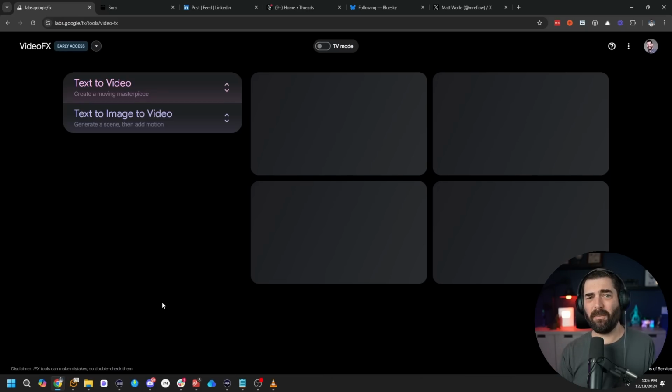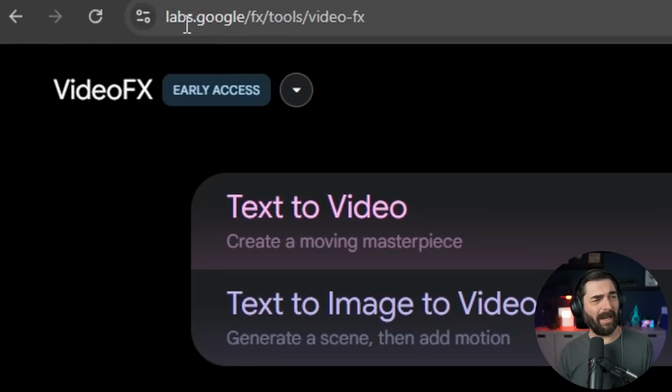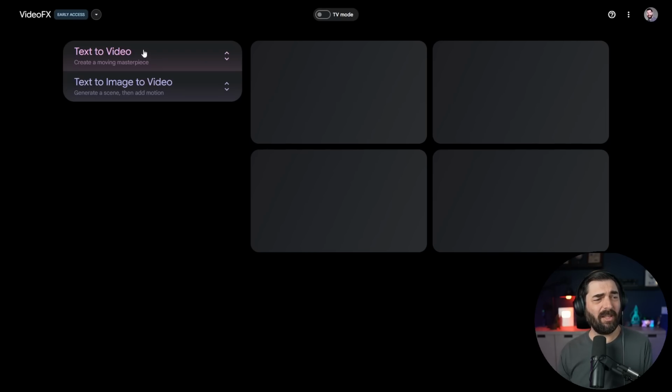But if you're interested in playing with this, you can go to this URL, labs.google/fx/tools/Veo2, and there's a waiting list that you can join. Ideally, if you join that waiting list, you'll have access fairly soon as well. Once you're logged into Veo2, you actually have two options. You have a text to video and a text to image to video option.